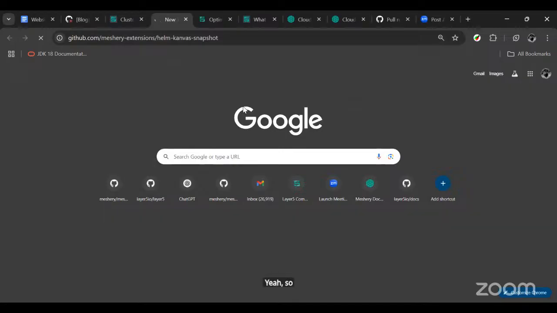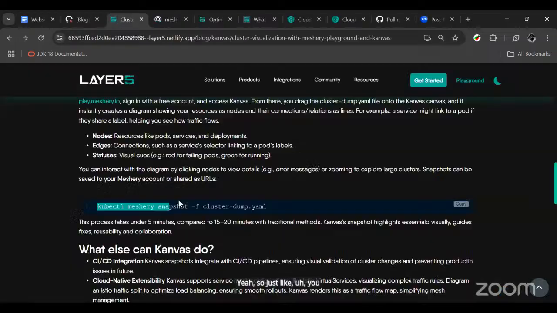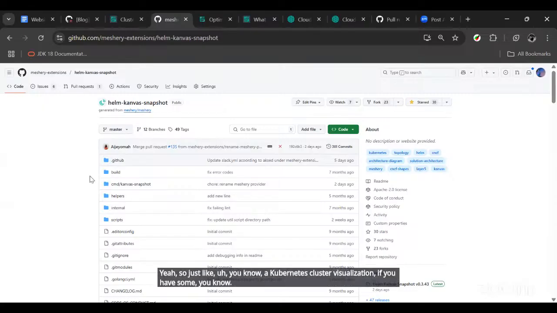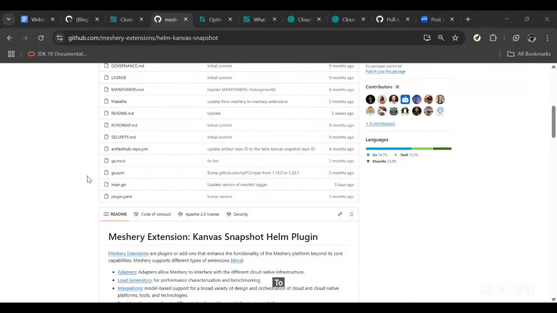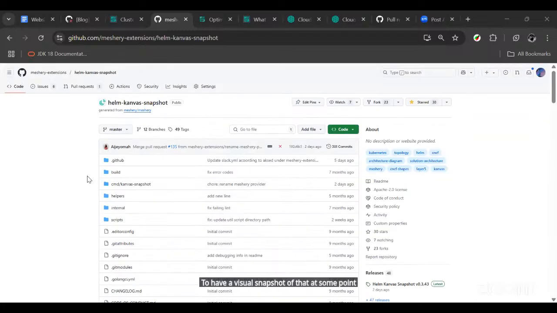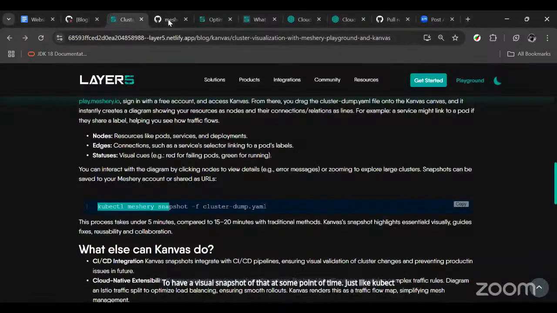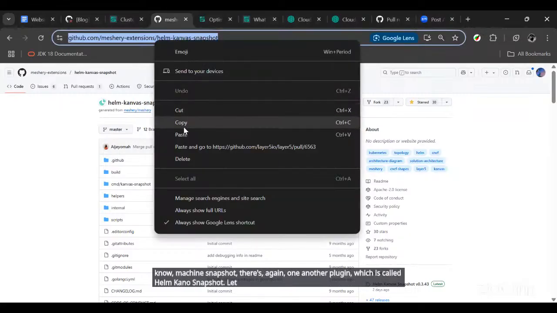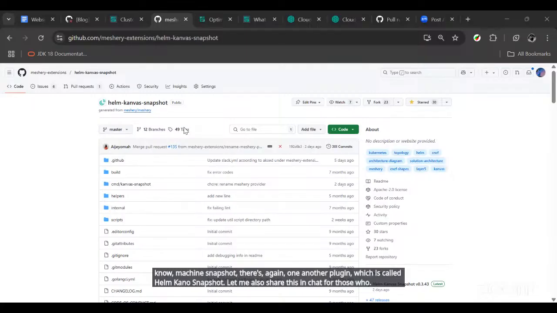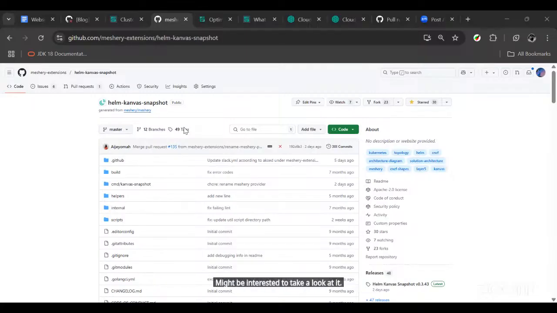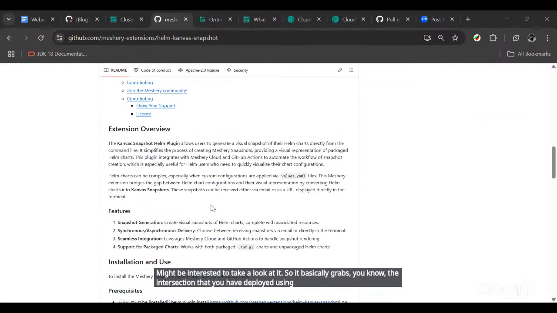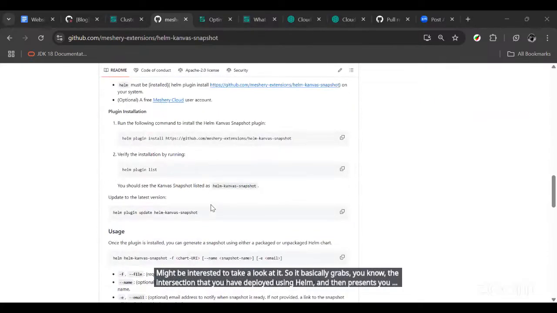Just like Kubernetes cluster visualization, if you have some Helm chart deployed somewhere and you want to have a visual snapshot of that at some point in time, just like kubectl Meshy snapshot, there's another plugin called Helm Canvas snapshot. Let me also share this in chat for those who might be interested in taking a look at it. It basically grabs the infrastructure that you have deployed using Helm and then presents it to you. Again, this is one example tool.